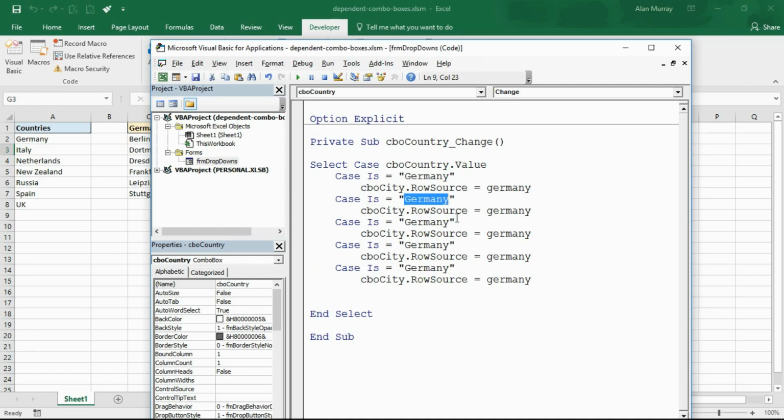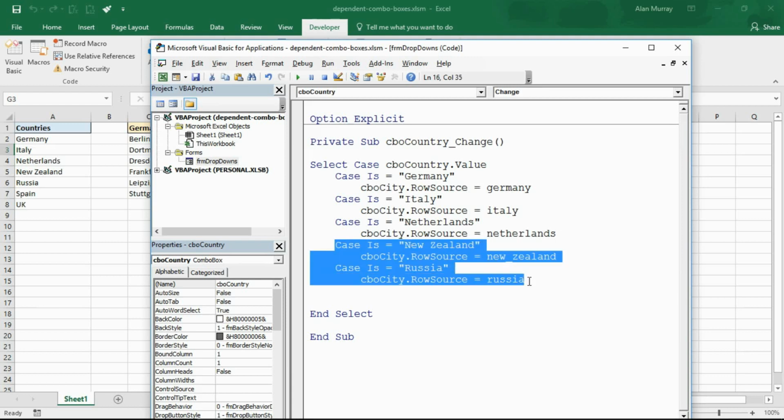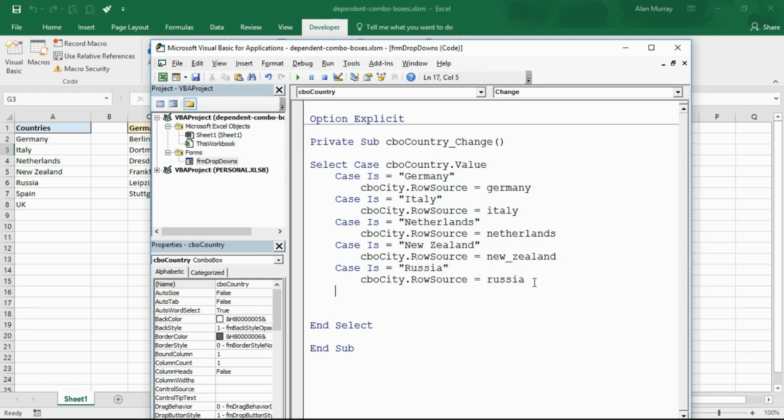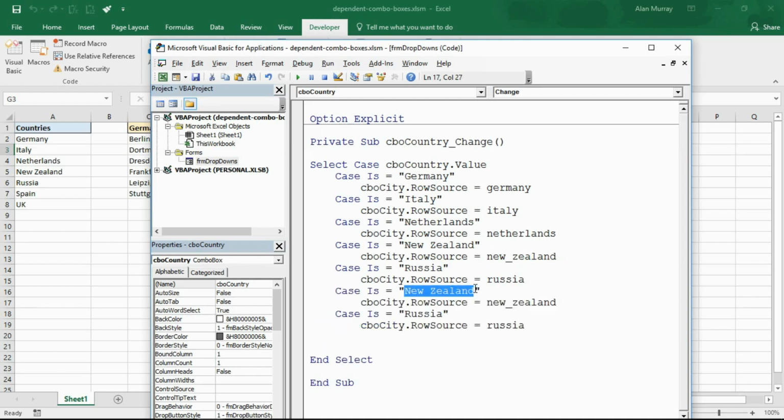Let me just race through these quickly and have Italy would be Italy, and Netherlands would be Netherlands, and who's next? New Zealand would be New Zealand, underscoring here. And then we've got Russia, which will be Russia. And I underestimated, we need a couple more in here. Let me just copy these two and put these in for Spain and UK. Spain and UK, and we'll be testing this out on screen.